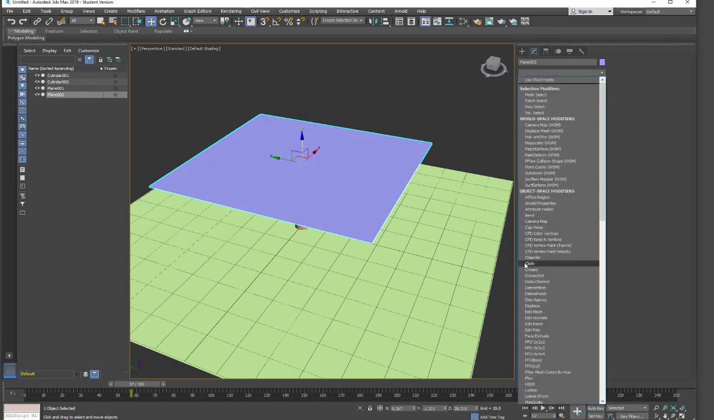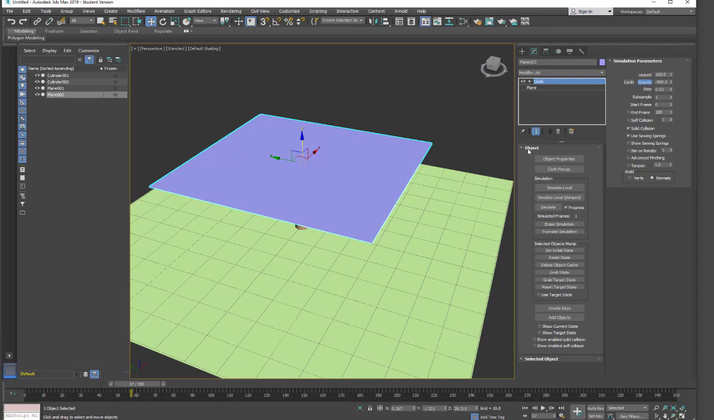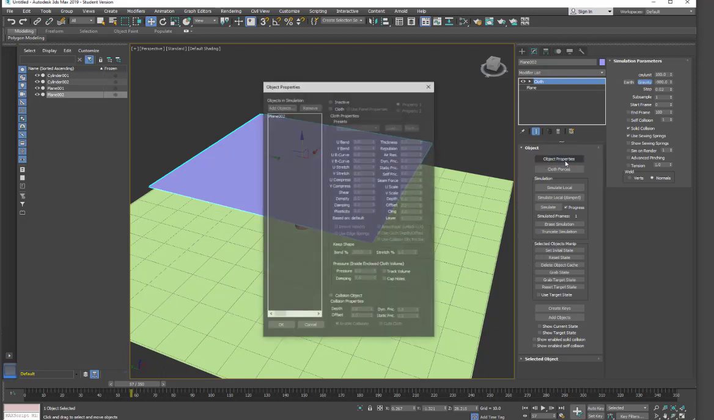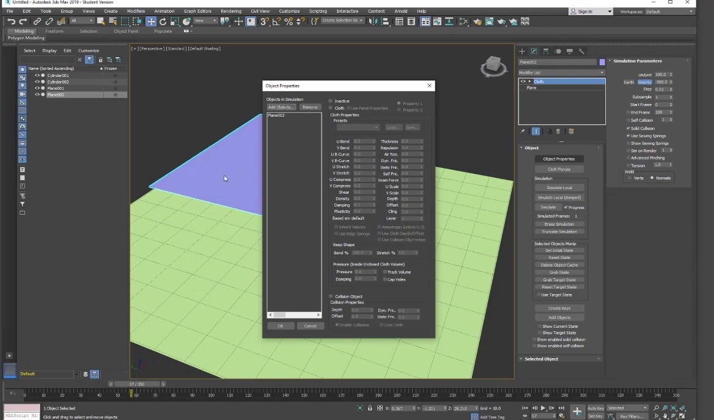We're going to go under cloth, and then in the object tab you'll see object properties. Click on that. You have the object that you've applied the cloth modifier to, so in this case it's plane 2. I'm going to make sure that it's selected, and I'm going to click to use it as cloth. So our choices are inactive, cloth, or collision object. For this we want it to be cloth, and then we have all of our settings here that define how the cloth is going to function.